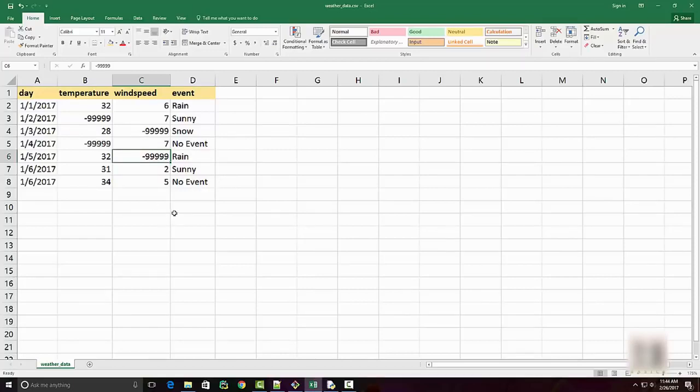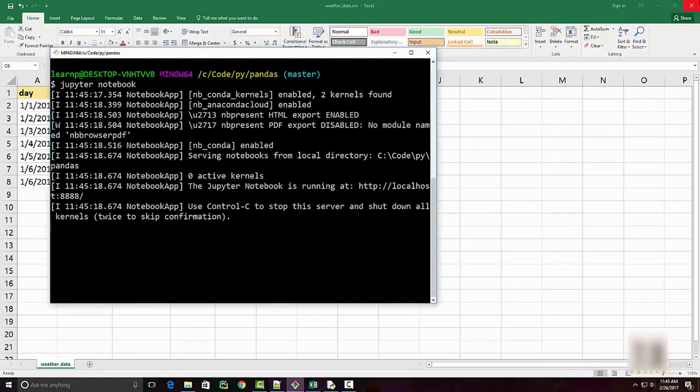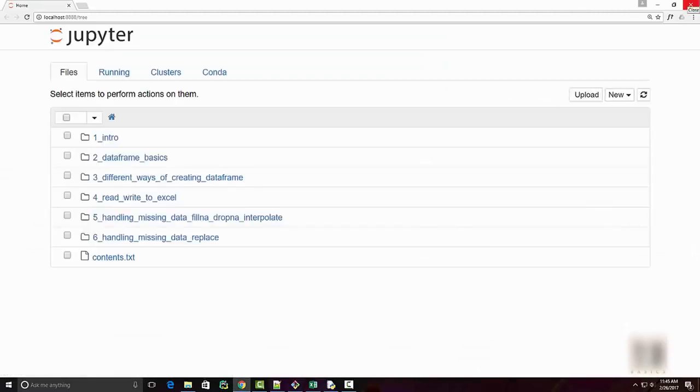This will happen a lot when you're downloading data from the internet or whatever is your source. You will notice these special values, and while doing data analytics you have to deal with them. So we'll see how we can handle these. First thing we are going to do is launch a Jupyter notebook. I'm going to use Jupyter notebook to write my code. You can use PyCharm or whatever IDE is of your choice.